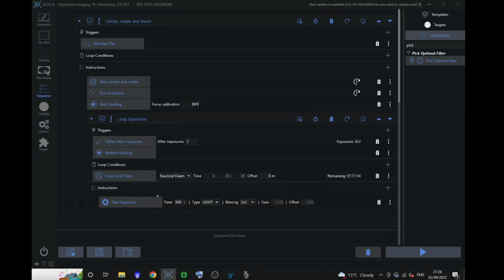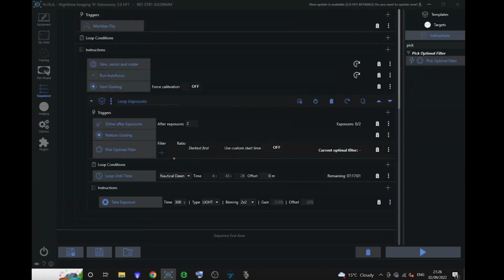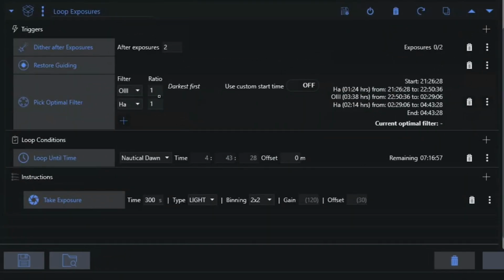And I'm not specifying any filter here because the filter wheel will be controlled by this trigger of mine, which is called Pick Optimal Filter. So I can just drag it from here into this area of triggers. And then if you give it a second, it will automatically populate by default with O3 and HA filters. And the order of these filters matters here.